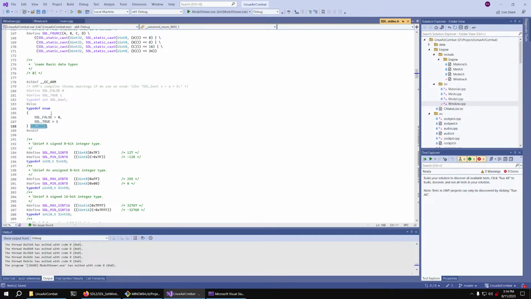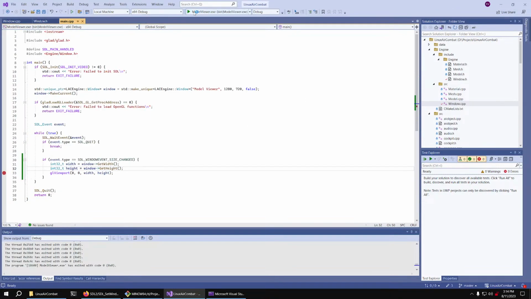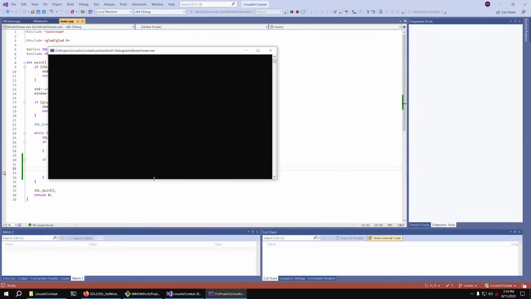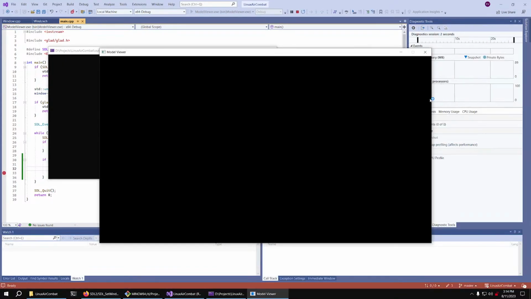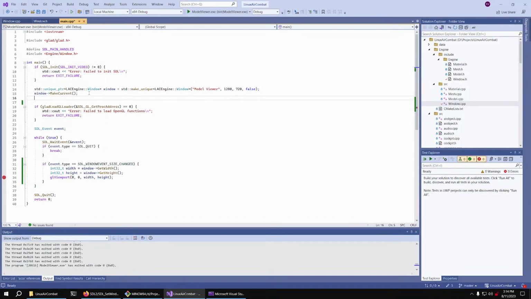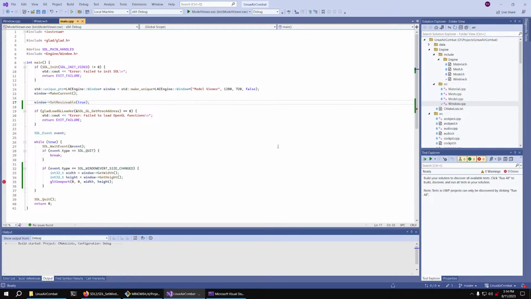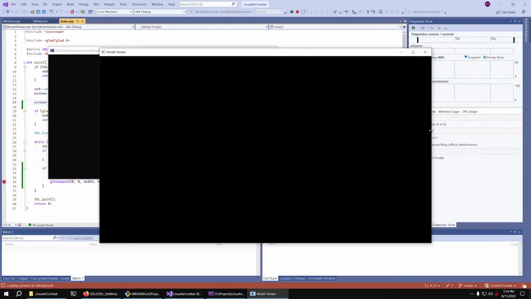I find it kind of annoying that they use this typedef enum instead of just a Boolean value. But that's how old C libraries work. They always just find some way to annoy you. Okay, I should be able to resize the window now. Sorry, I need to call that function first. There we go.